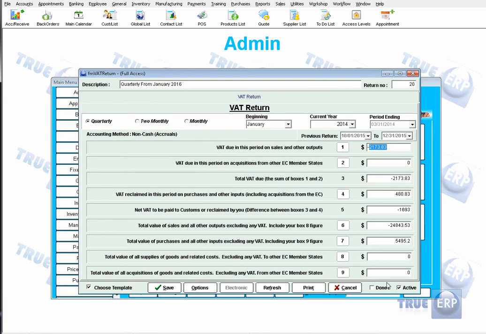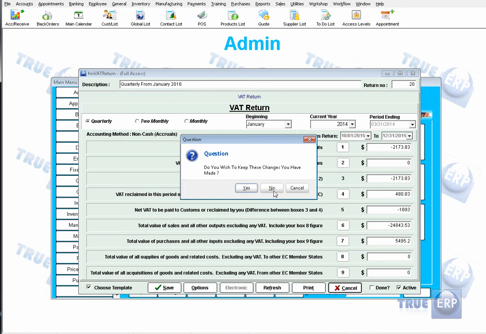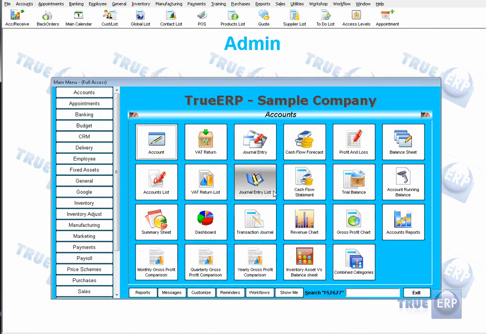Alright, so let me go ahead and close this out. Now within your VAT return, you can electronically transfer this. You can also print this out as well. Okay? So let's go ahead and close this out. Next thing that we can cover is your profit and loss.